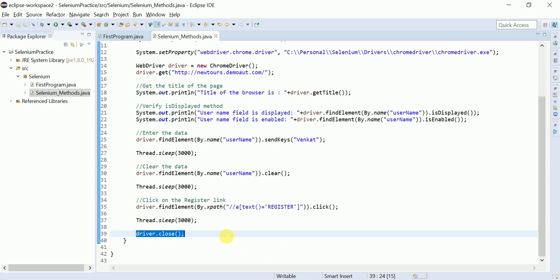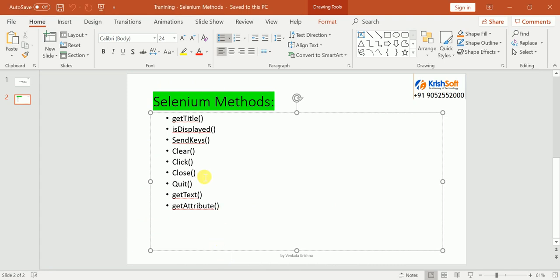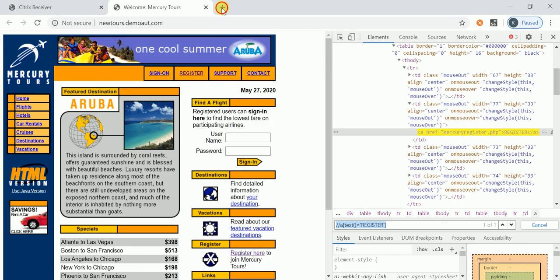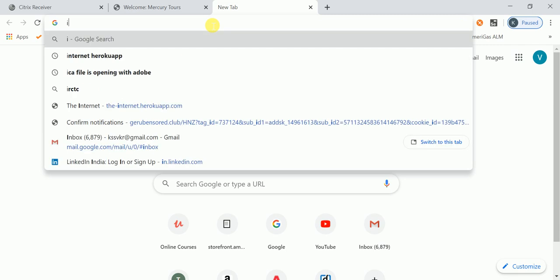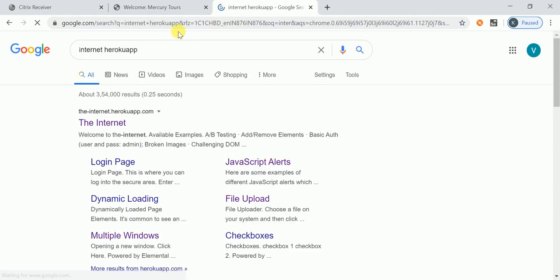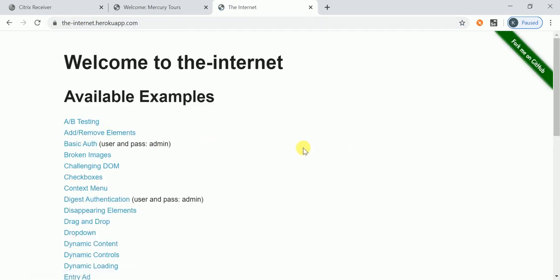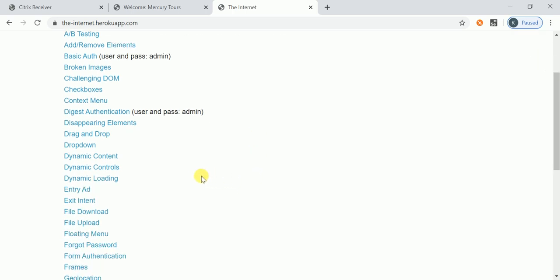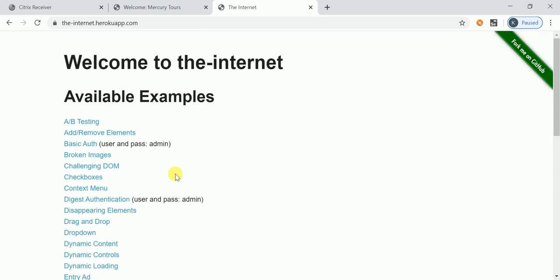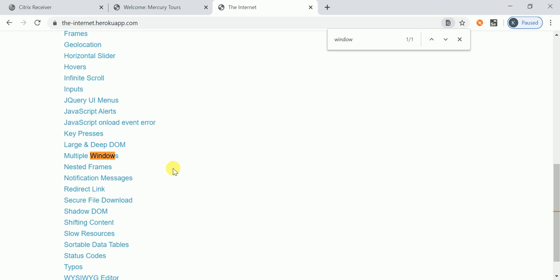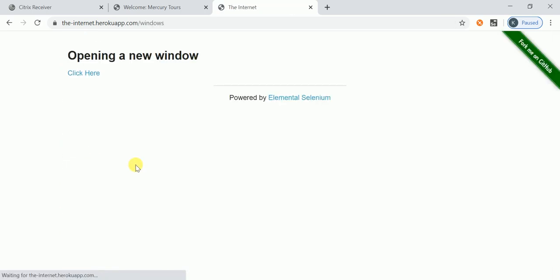Okay. And coming to the quit method. If your browser is opening 2 or more windows, let me take one more scenario. I will explain you. I am going to one more site. Here, multiple windows. I am clicking on multiple windows.